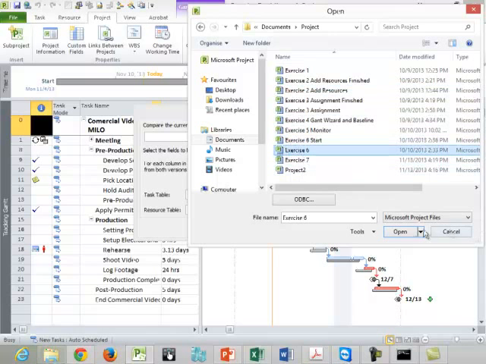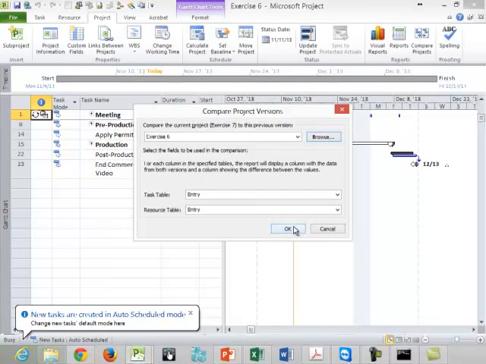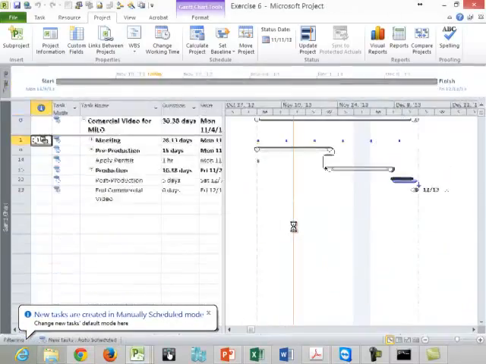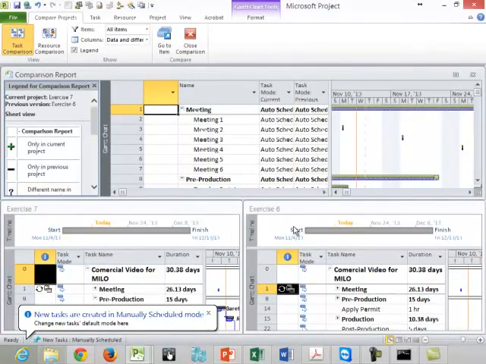So we compare number 6 and number 7. What is the difference? Simply click OK, it will check for you. Okay, there are a lot of changes.